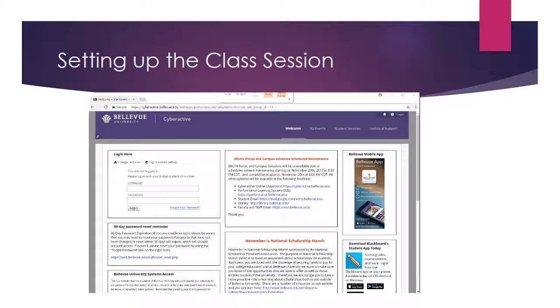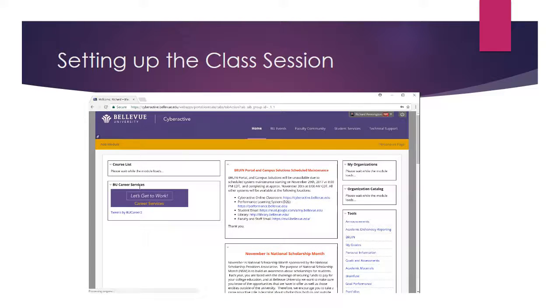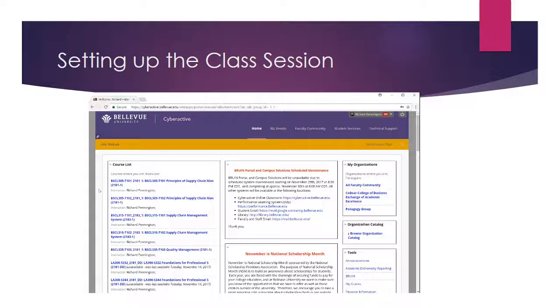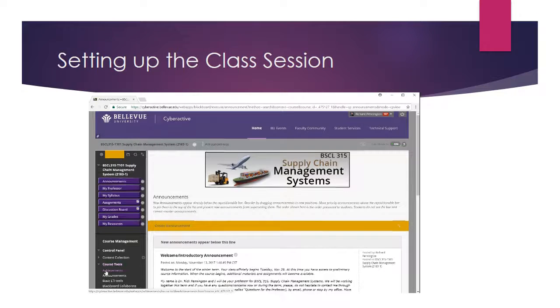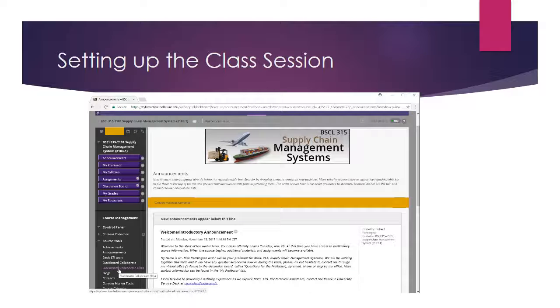To do this, we'll have to use Google Chrome as well as Blackboard. So we'll sign into Blackboard first. When we get into Blackboard, we'll select the classroom in which we're going to set up our Ultra collaboration. So I'm going to choose BSCL 315 T101. You'll need to go to Course Tools, scroll down to Blackboard Collaborate Ultra, and select.